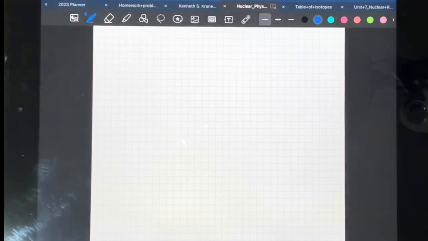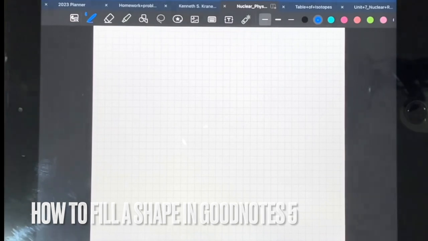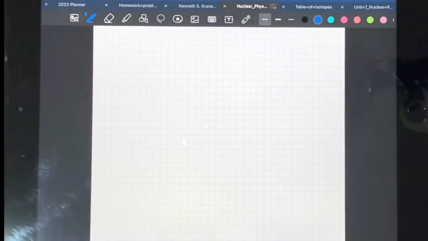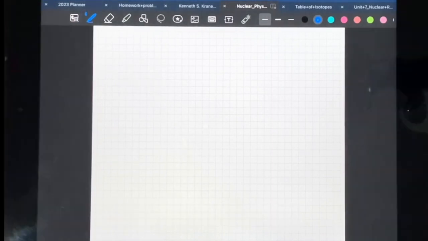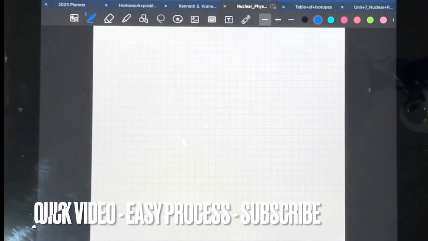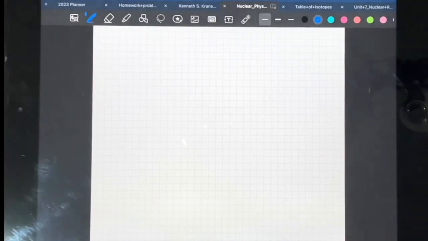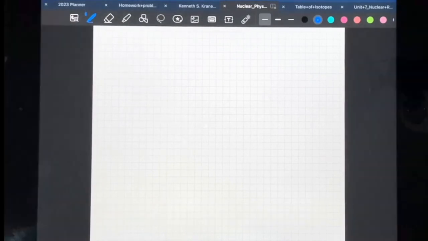Today I'll be showing you how to fill a shape in Goodnotes 5. Why would you want to know how to do this? Well, when you're drawing shapes, maybe you'd like your text box or shape box to be filled with color. So I'll be showing you how to fill shapes in Goodnotes 5 today. Check out the video description as I will try and leave written instructions there.